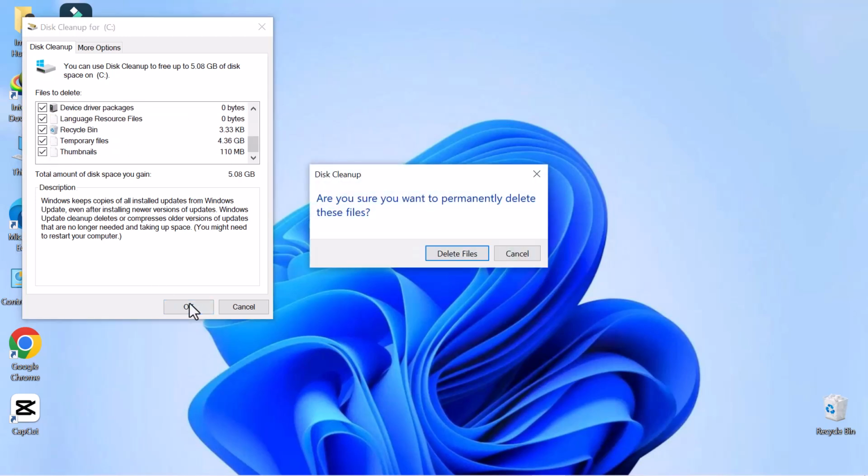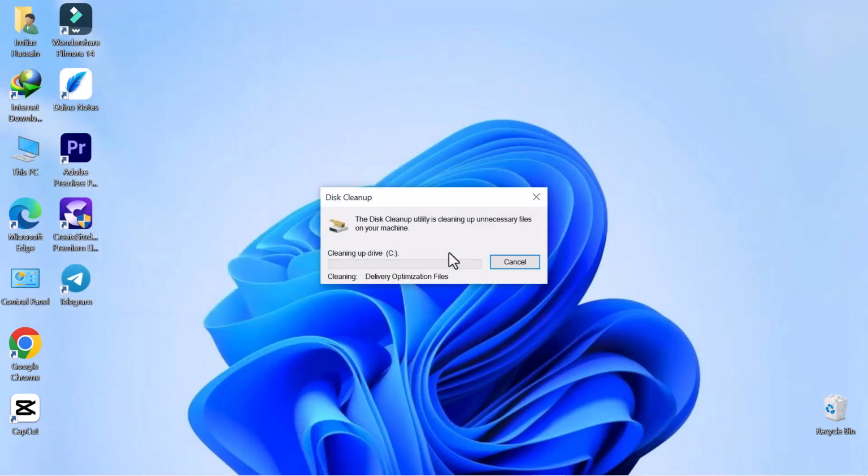A pop-up will appear on the screen. Here click on Delete Files to confirm. It will take a few moments to remove the selected cache files. Your cache files will be removed successfully.